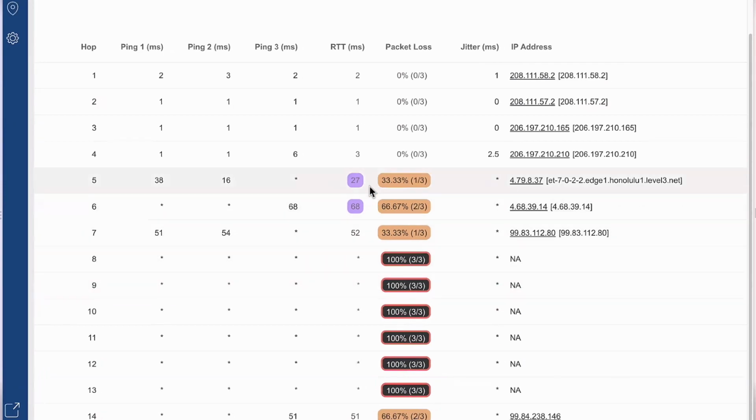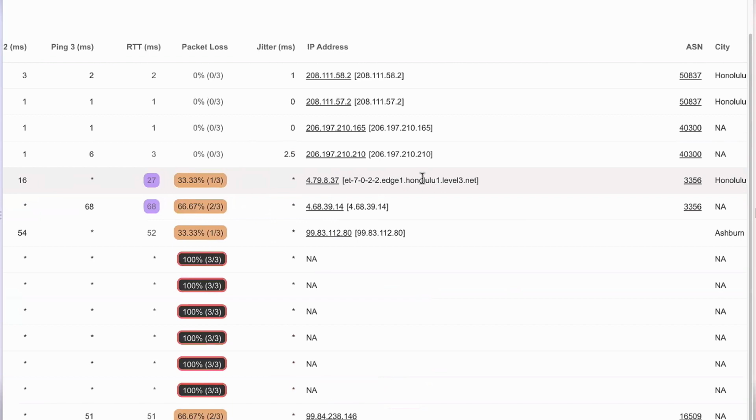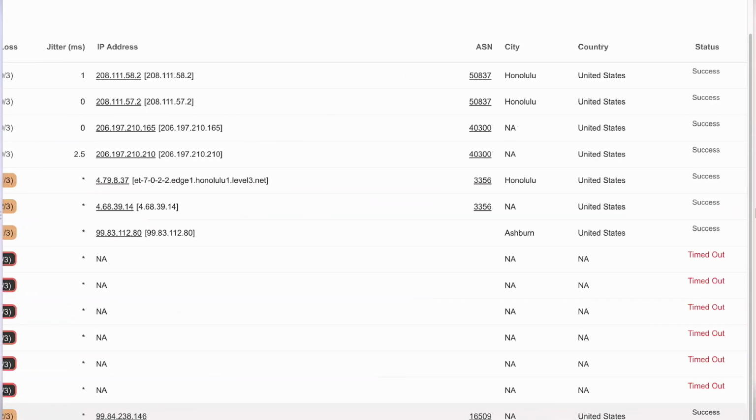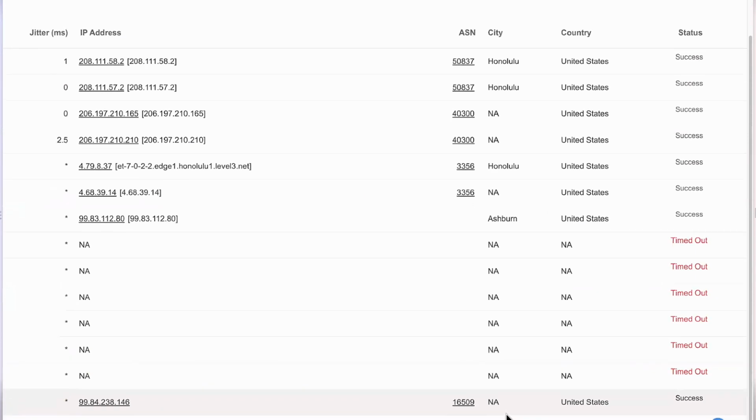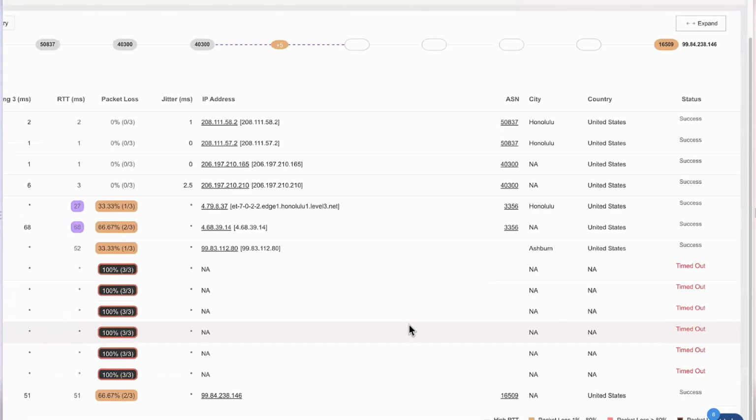which is originating roughly 5 hops away from our probe on Level 3's network in Honolulu. And then eventually it hits, in this case, AS 16509, which is Amazon's network. In this case, they're using Amazon's CloudFront service to deliver edge content closer to the users, for example.